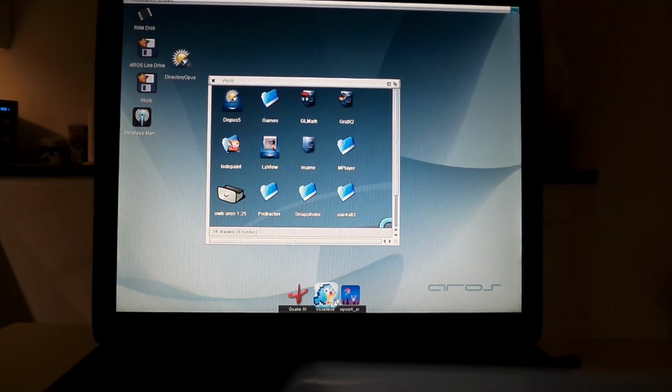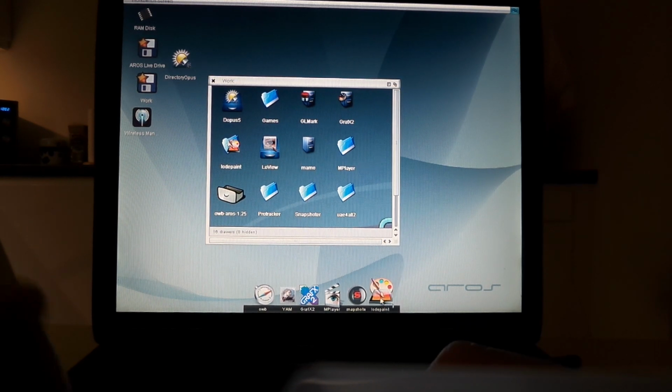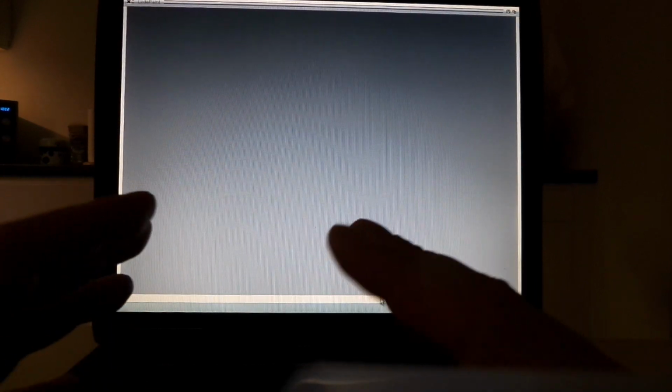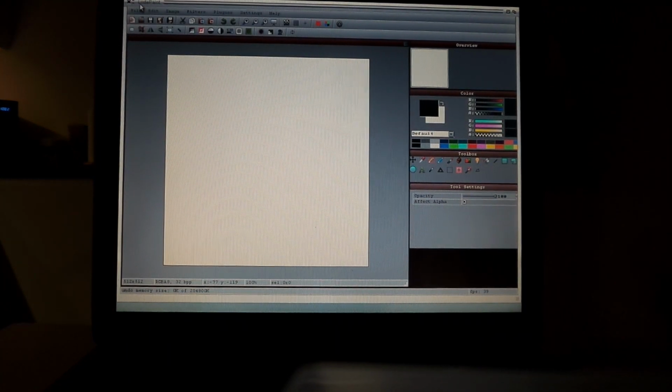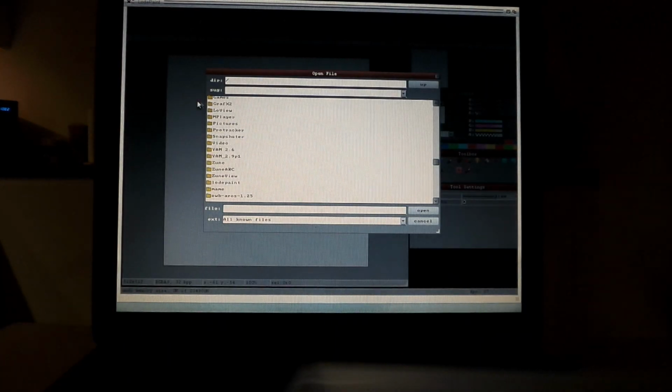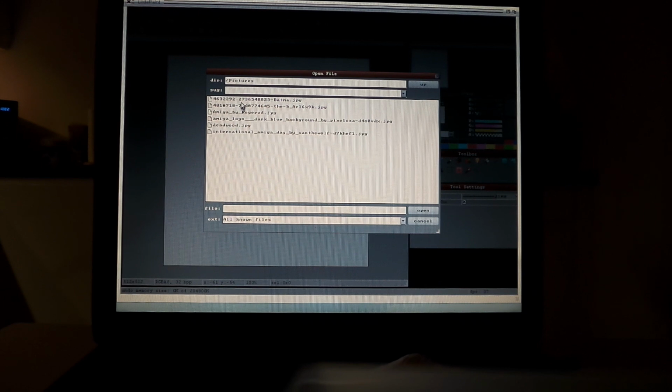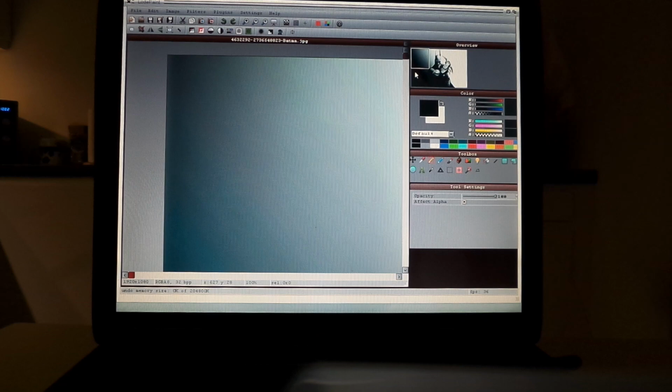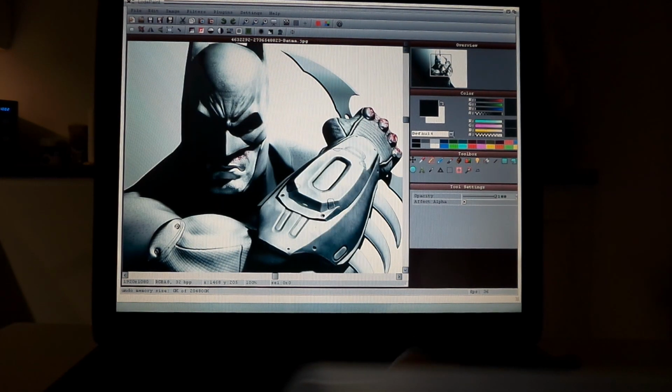We also have a program called Load Paint. This is very much like GIMP or Photoshop. Here you can just open. This program actually needs to run native. You have to have some supported 3D hardware to run this program. And I can just open a picture. And you can see here, this is Batman.